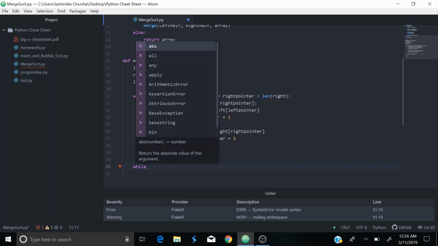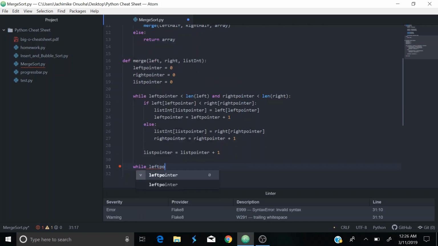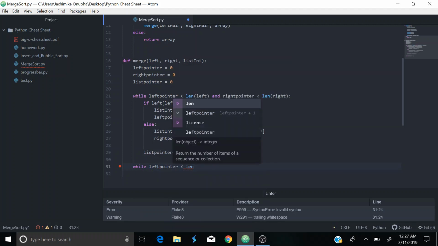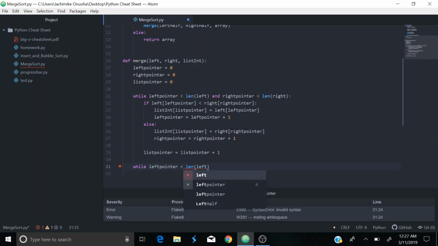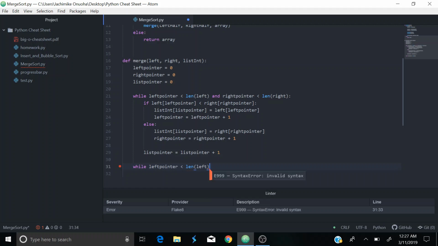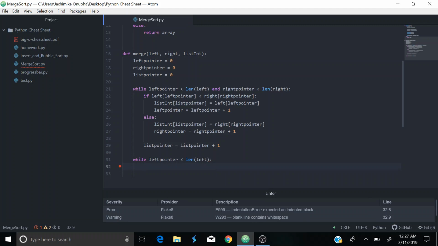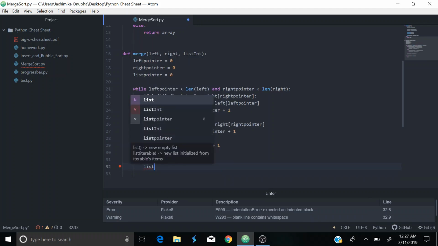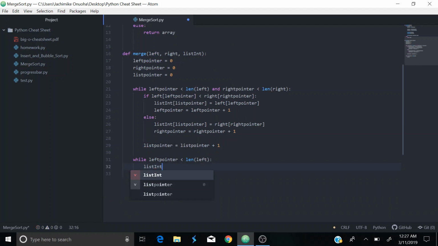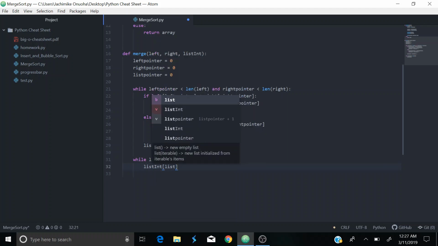So I will say while the left pointer is less than the length of our left half, that means there is still something in there. We want to put that into our array. Oh gosh, sorry.